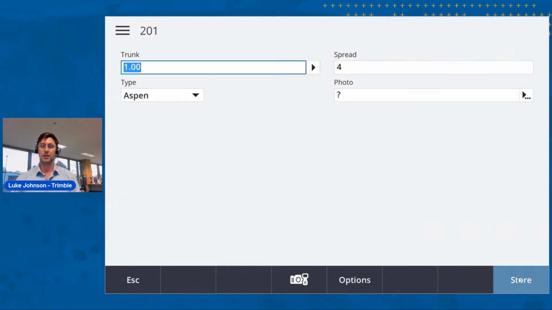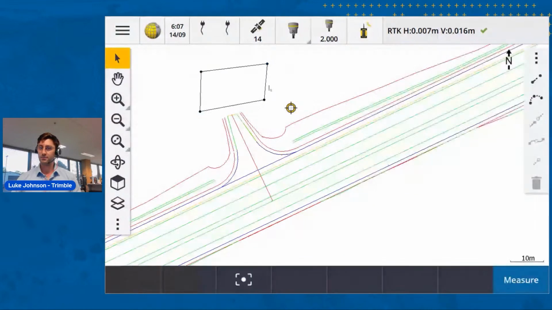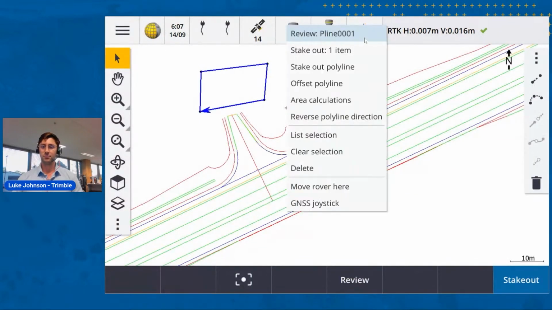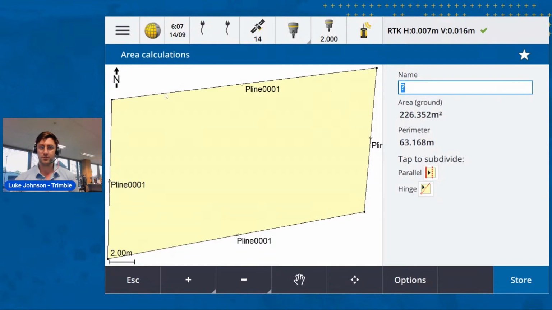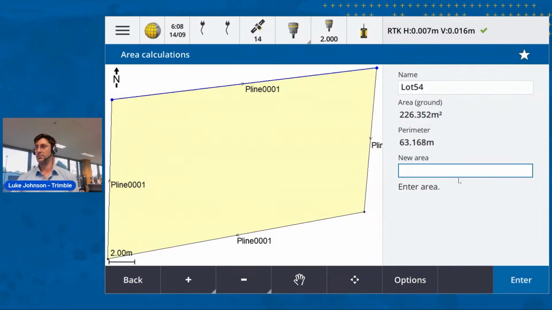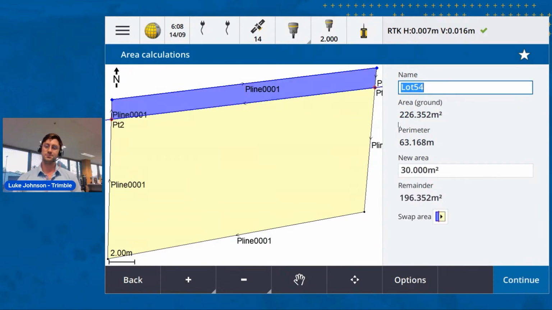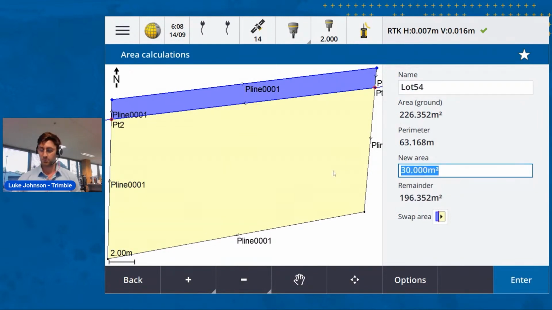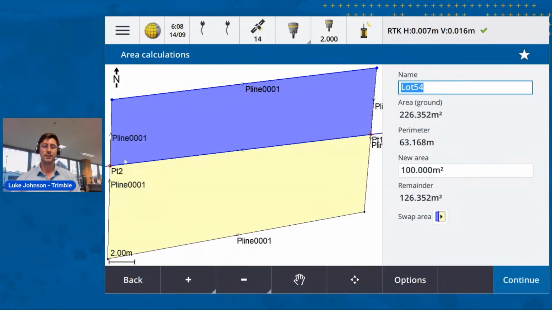So there we go. Now we've got a polyline. So I could click that polyline and go to my area calculations. And this takes me to this form. So I could call this lot 54. And I could choose different ways to subdivide this. So I could choose parallel, which lets me choose a line and then key in the area. So I might say, I need this area to be 30 square meters. Or I might say this area needs to be 100 square meters. And then I can calculate these points here for stakeout in the field.